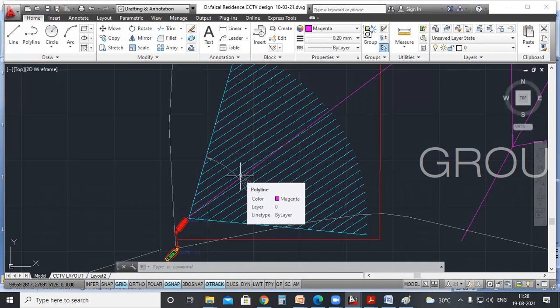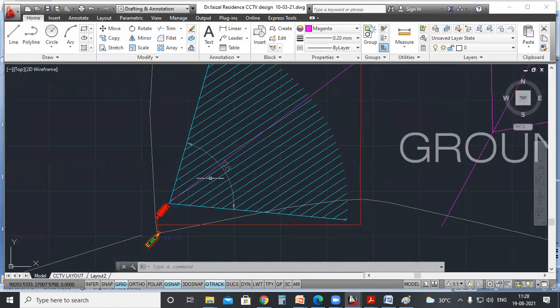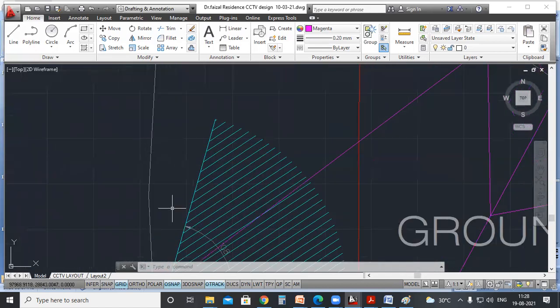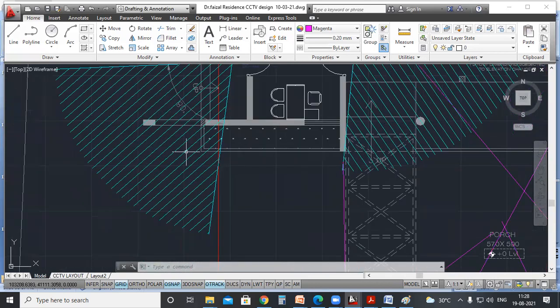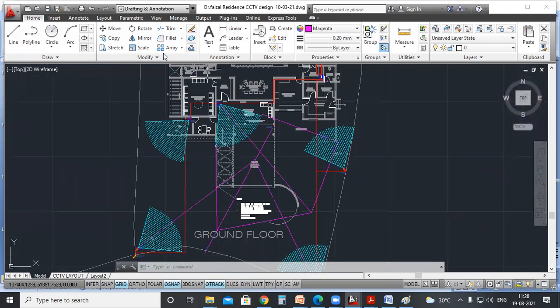This camera we have selected is 80-degree coverage. That is why we have drawn the angle of view like this, which means this particular area you will not be getting any visuals, but this will be covered using this camera. And we have another drawing also, which is the full coverage expanded.